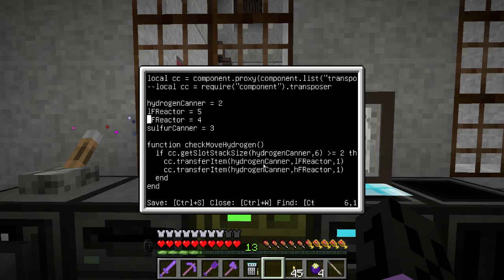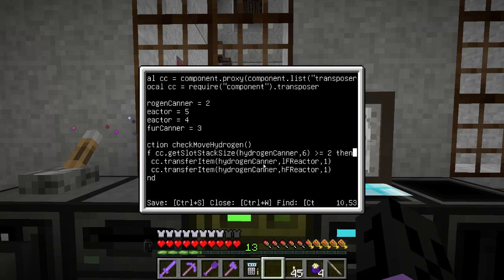So in here, it's basically going to check to see if the hydrogen canner has greater than or equal to 2 cans of hydrogen available, and then it's going to give 1 to the light fuel reactor and 1 to the heavy fuel reactor.